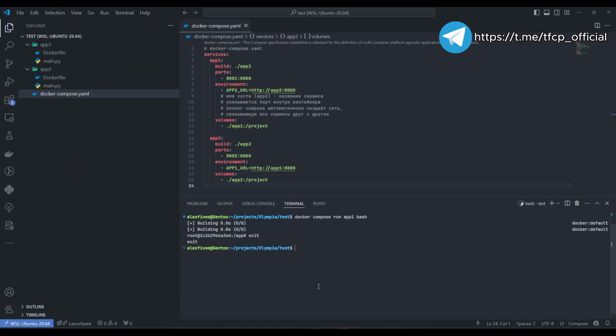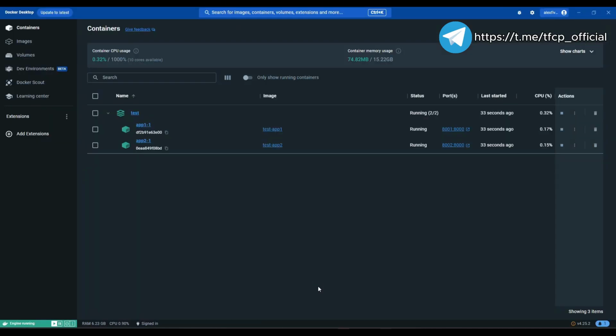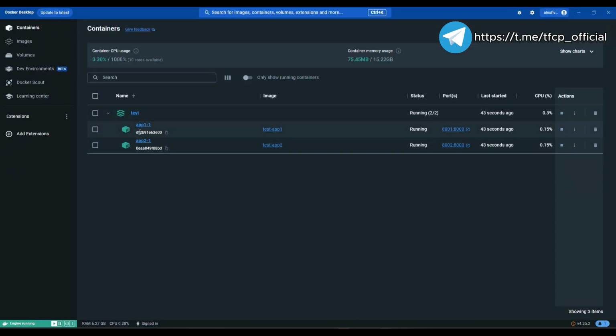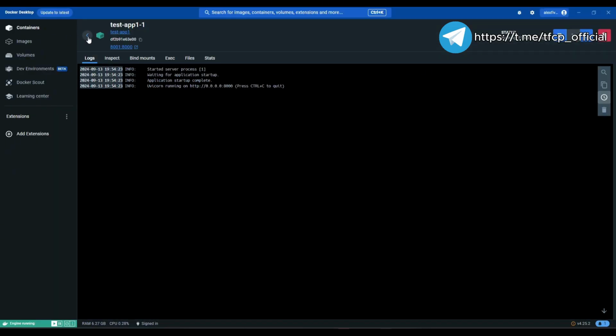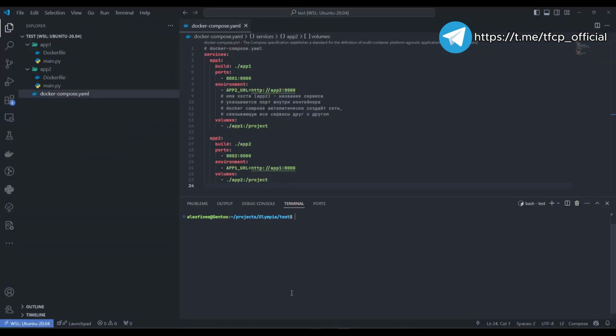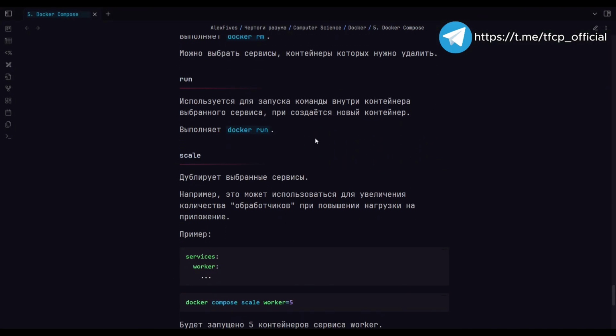If I write the same with the exec option, then no new container was created. I went into container F1. You can see it by the hash. It is written where it was terminated here also. Here is the difference between these commands.